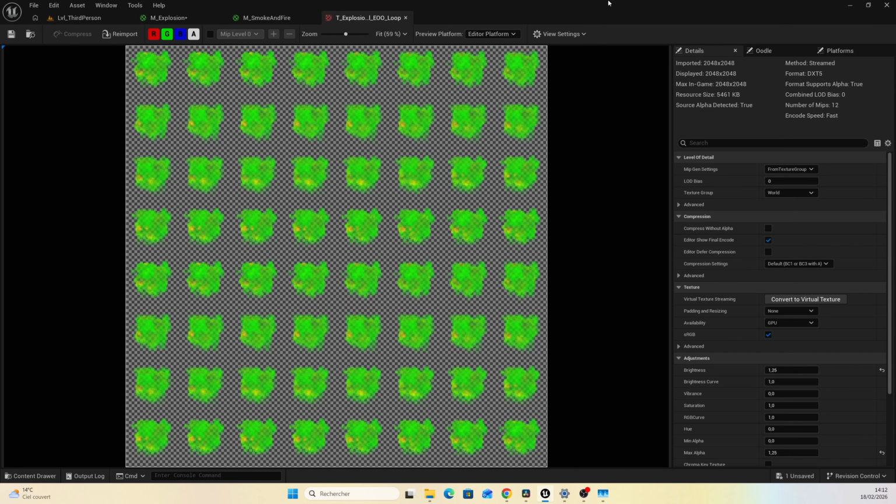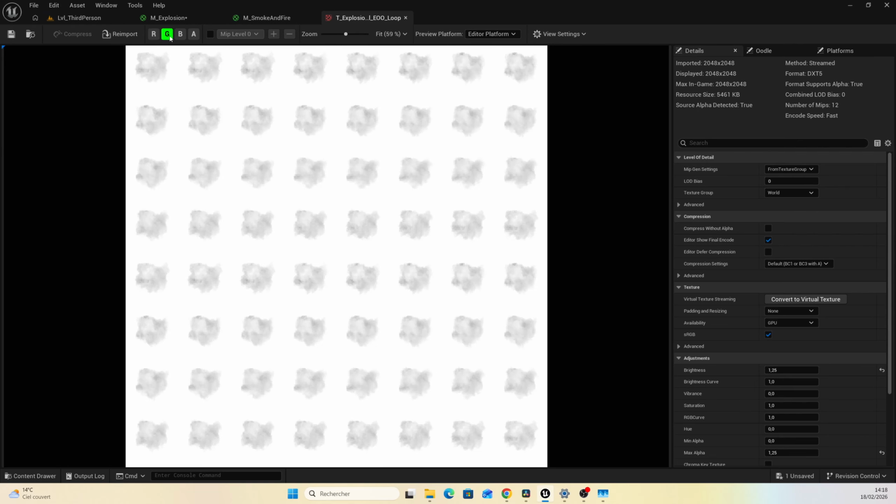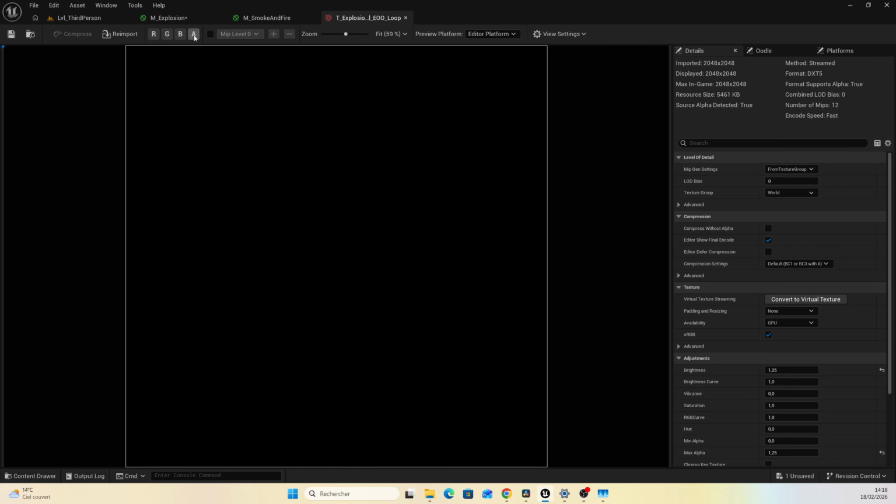We are using a flipbook texture. It's a grid of 64 frames, 8x8, that Niagara will play one after another to create the motion of the explosion. In our case, multiple types of information are stored in the texture. We have emissive in the red channel, occlusion in the green, and opacity in the alpha. We are going to extract this information and organize it using reroute nodes.